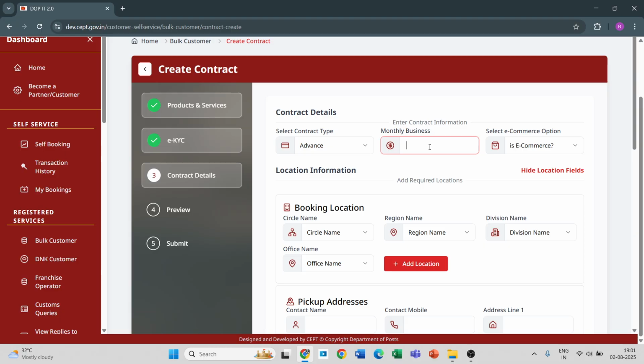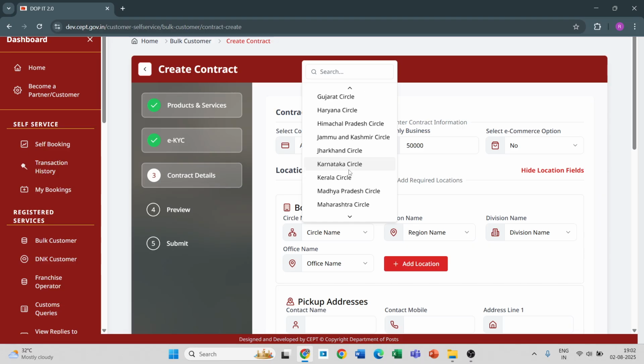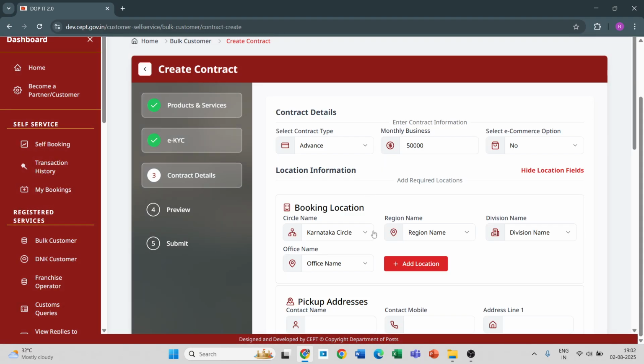Now monthly business, what monthly business you are able to give the post office. So you have to mention here, I am mentioning here 50,000. If your business is e-commerce, then click yes, and if it is not e-commerce, then select no. Then booking location, you can always select a circle. We have selected the circle level facility. I am just selecting Karnataka circle. Region, I am selecting Karnataka circle.